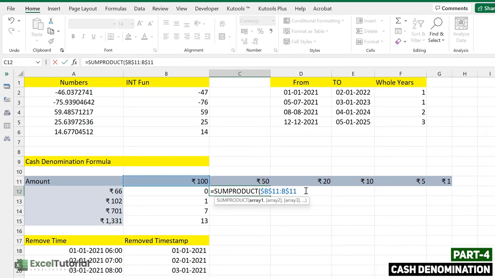The next array consists of the existing denomination counts, starting from this particular cell of 100. We select this and this with the same approach we used for array 1, but here we only make the B column absolute, and the rest will change and expand. The result of this SUMPRODUCT operation is the total value of existing denomination times denomination count so far in the table.